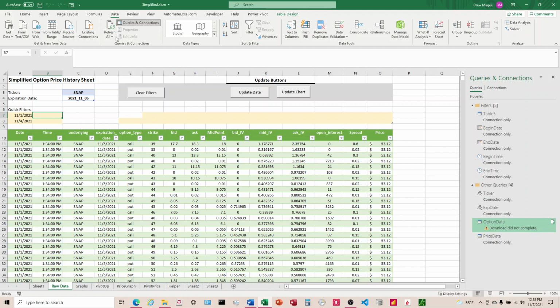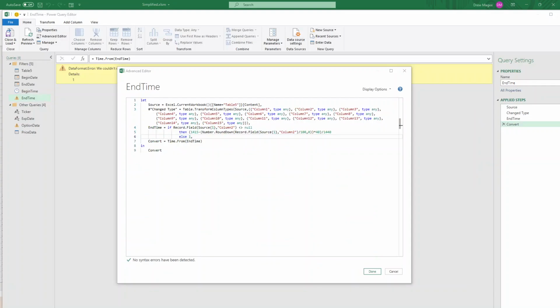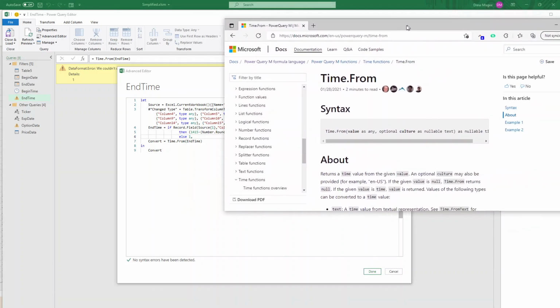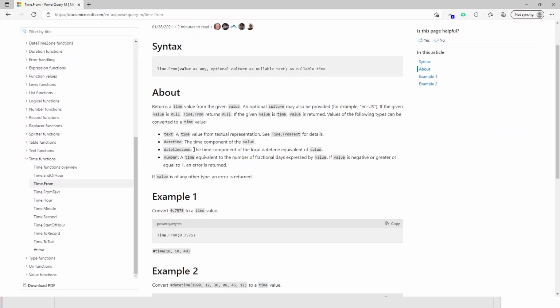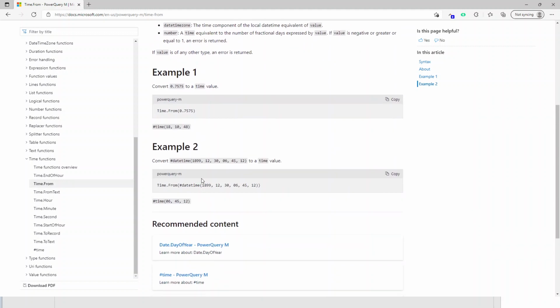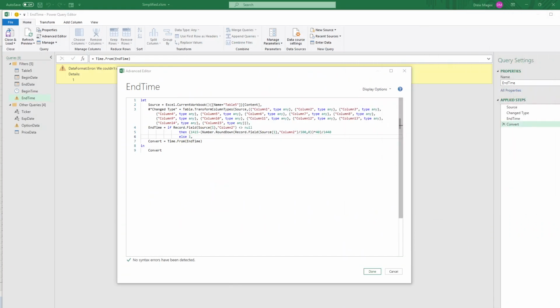All right, let's see what's going on. So it doesn't like the one I put here. If we come over here to the documentation, we can see that it returns a time equivalent to the number of fractional days expressed by value. If the value is equal to 1, an error is returned. So I'm thinking that if we put 0.99999, we'll get what we're looking for. So let's give it a try.